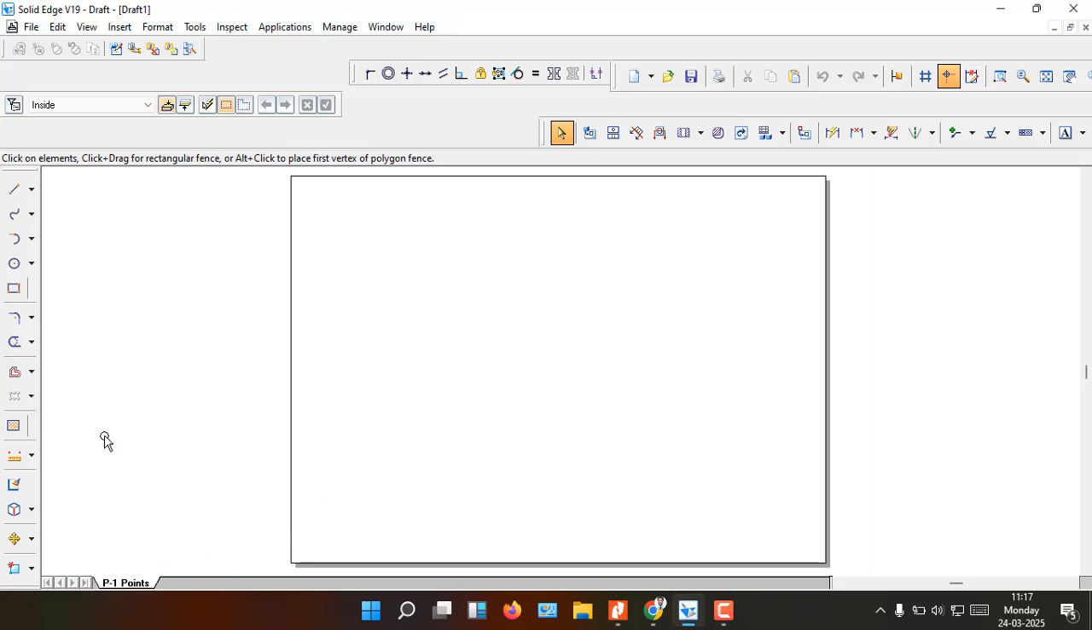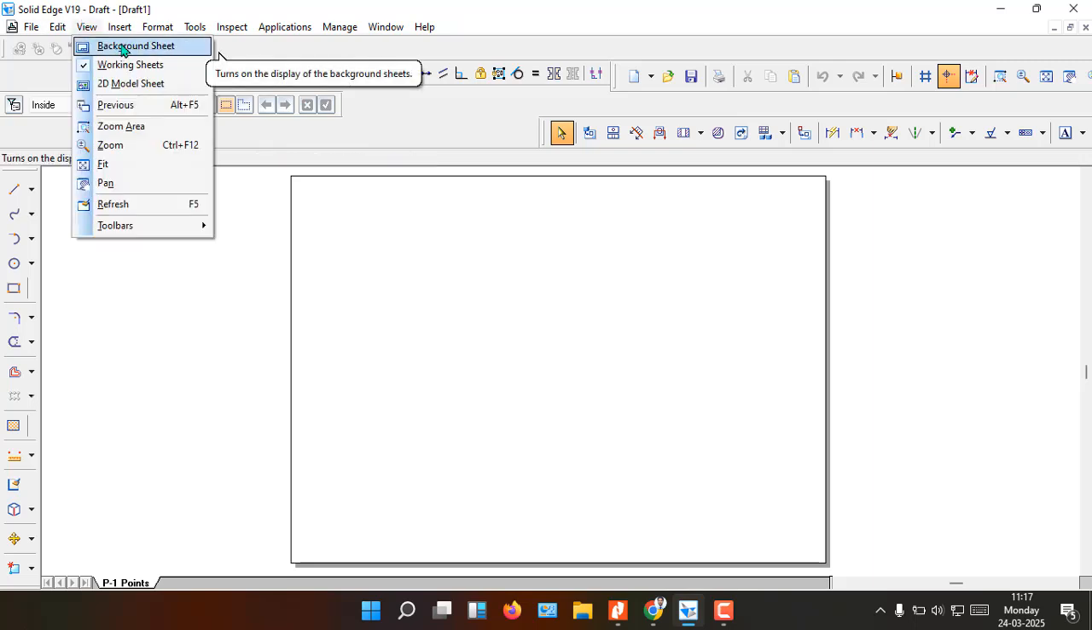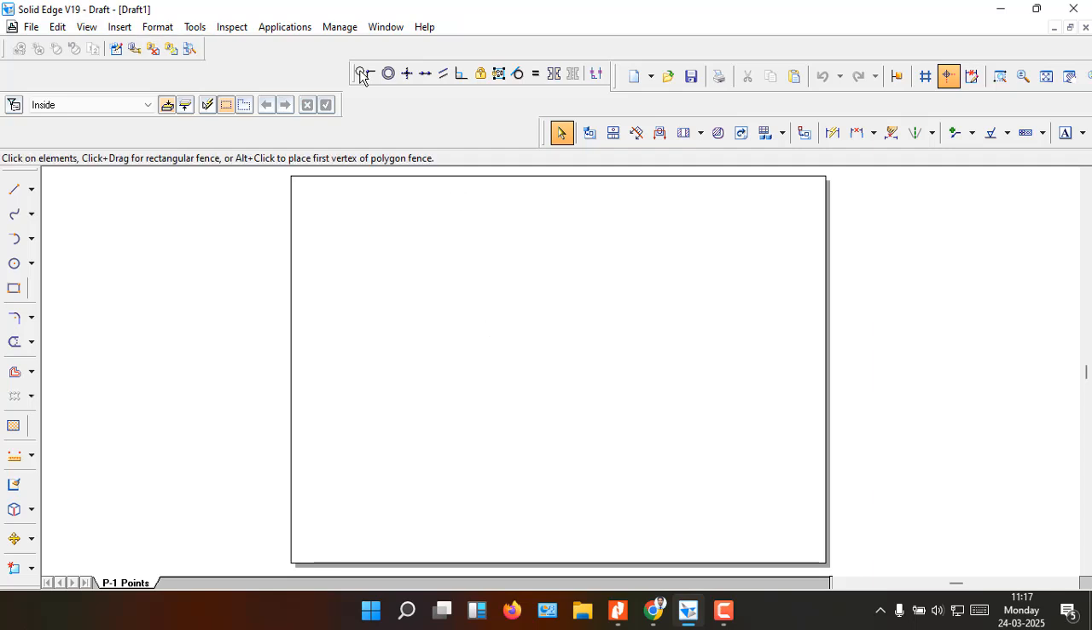So the things which you need to have permanent in each and every sheet, you can go to the view and do it on the background sheet. The problem solution and all, we are going to do on the working sheet. Those are the very basic things which we need for the initial setup in order to start the problem. Okay, so this one is done.